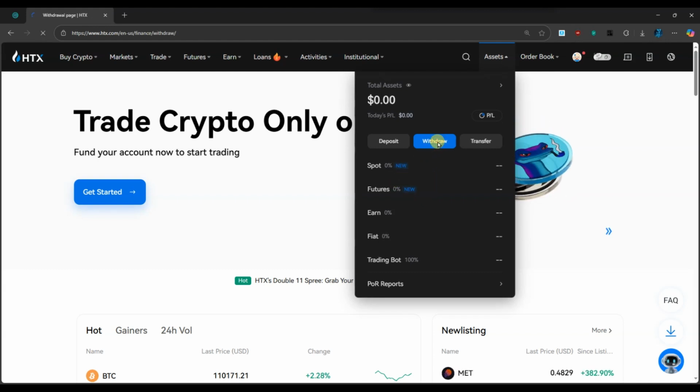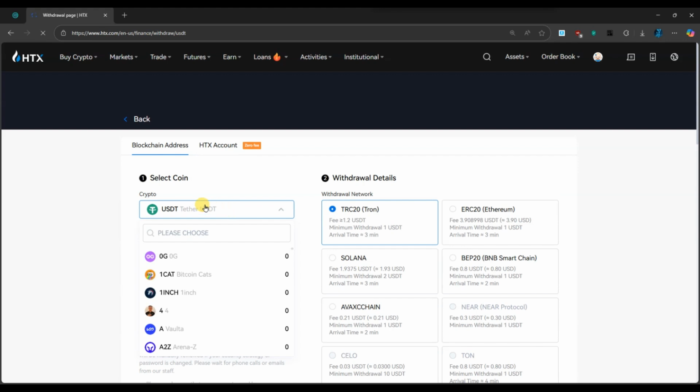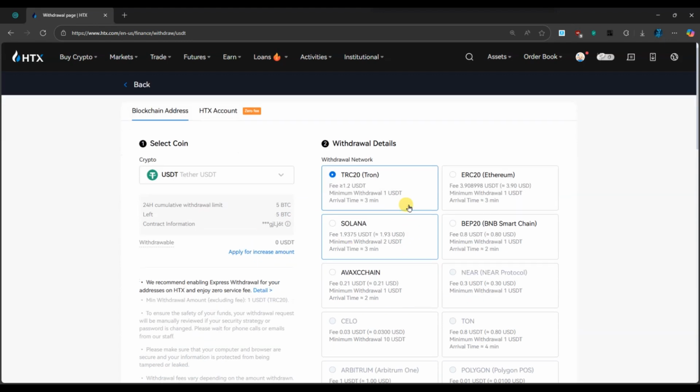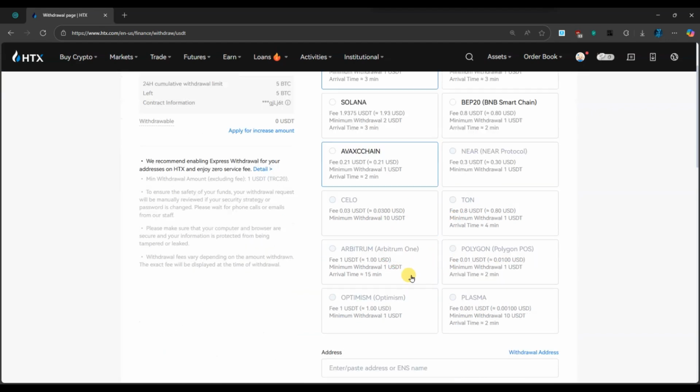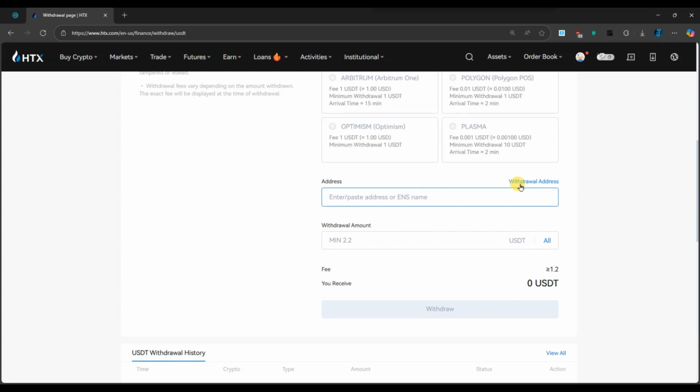Now select the cryptocurrency you want to withdraw. In this example, I will withdraw USDT, then choose the appropriate withdrawal network from the list of available options. Scroll down and enter the withdrawal address. Keep in mind that entering the wrong address can result in the permanent loss of your crypto. To avoid this, it's highly recommended that you copy and paste the address directly instead of typing it manually.